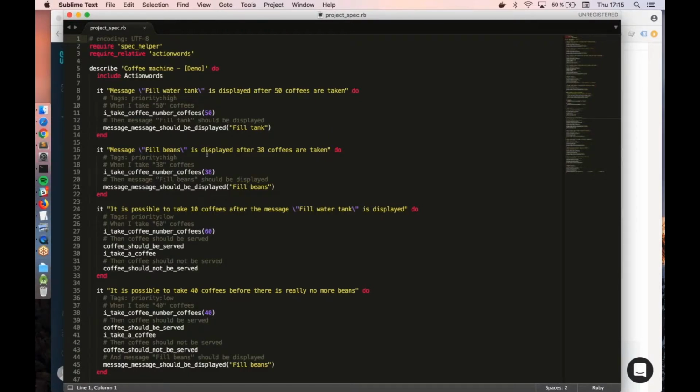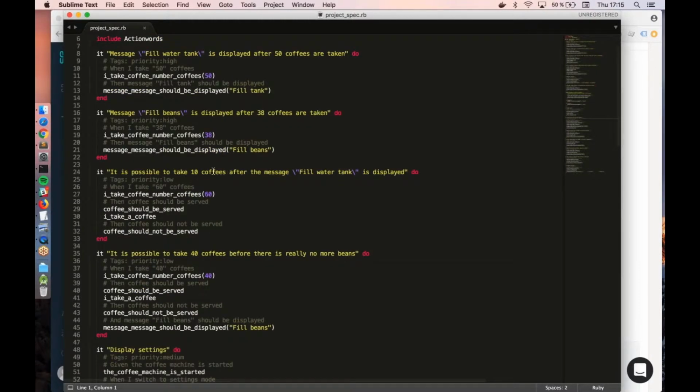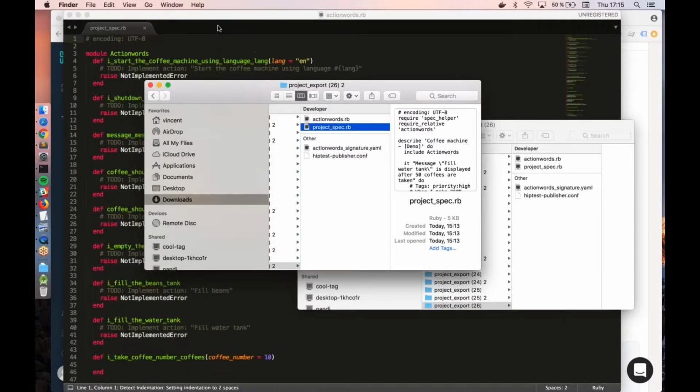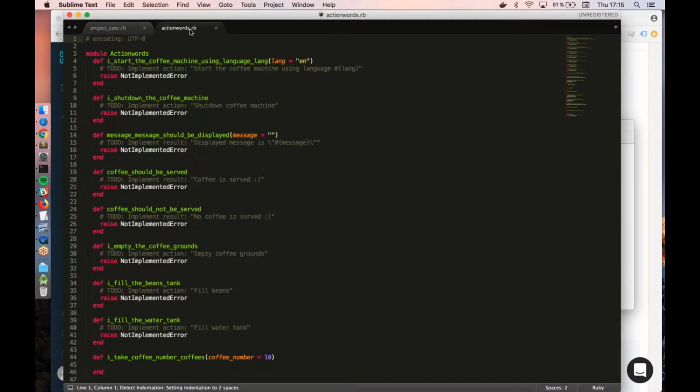And here, if you're a bit familiar with coding, what you may notice is that those tests, like it is possible to take 10 coffees after the message fill water tank is displayed, for example, the code inside is just called to different functions. And these functions are defined in the last file you downloaded, which is the action word file. So the action words, so the one you use when writing your different scenarios, each action word will become one function. And that's where the automation team will kick in and fill in the blanks and implementing each of those functions. So they can use basically whatever they want at the automation level.